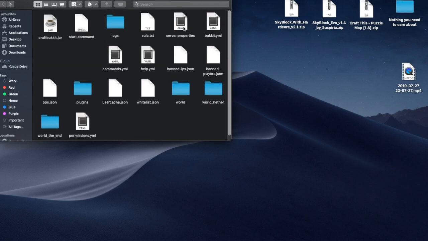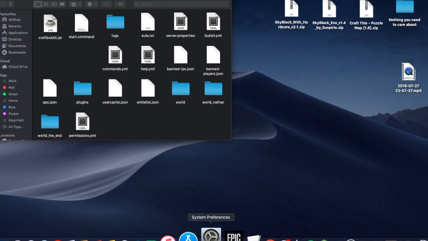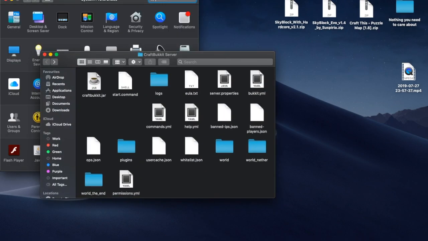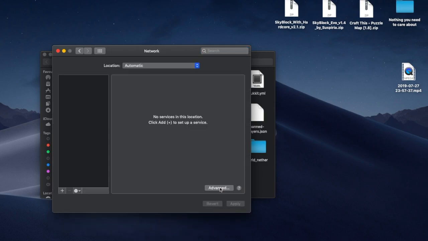Now, the first thing is you're going to want to put your IP address in the server.properties. So head up to System Preferences. So I don't know where. There we go. Okay, so now go to Network. Sorry, it's taking a little bit of time to load. And also then Advanced.